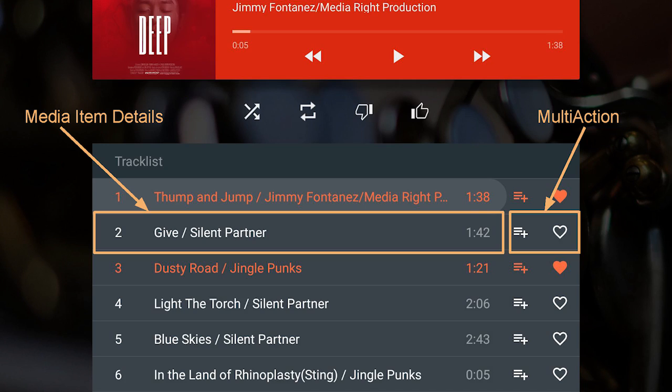With the upcoming release, we provide support for you to render a media item row. A media item row has two parts. To the left is the media item details. It includes the track number, the song title, and duration. To the right, there are multiple clickable actions.